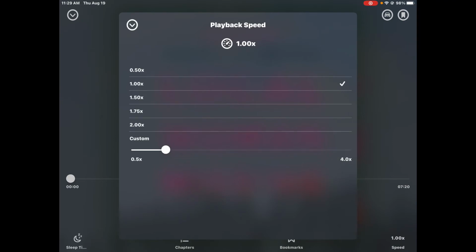So if the reader talks too fast, you can drop it down to half the time that they are speaking, and it will drop it down just like this. So you have 0.5, you have 1, which is the normal speed, 1.5, 1.75, and 2. You can also customize it, so if you really want to put it to the test, you can do 4 times the speed. I don't recommend it, you won't catch anything, but it is an option, so I am going to let you know that.